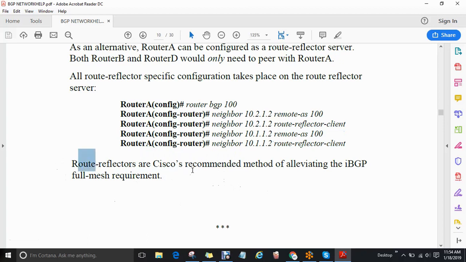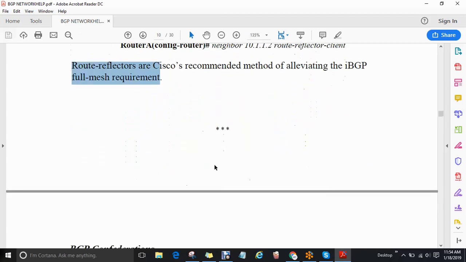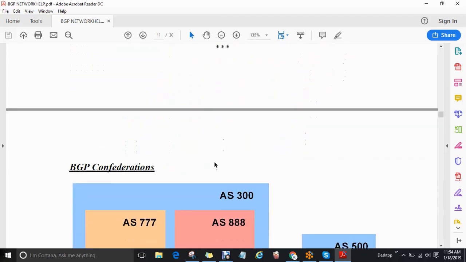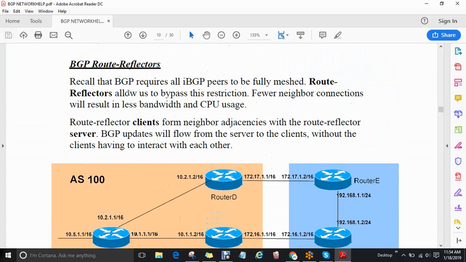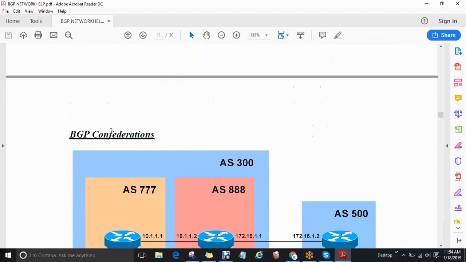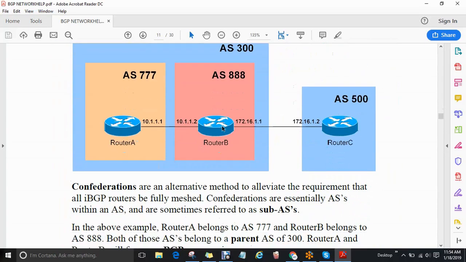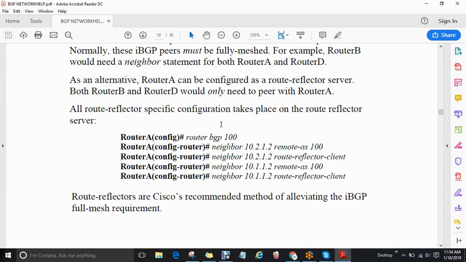RR is a Cisco recommended method of eliminating the IBGP full mesh requirement. And if you take the other example, we have another option as well. It will also allow us to bypass the restriction. So that is the BGP configuration. Most of the time we use the RR.